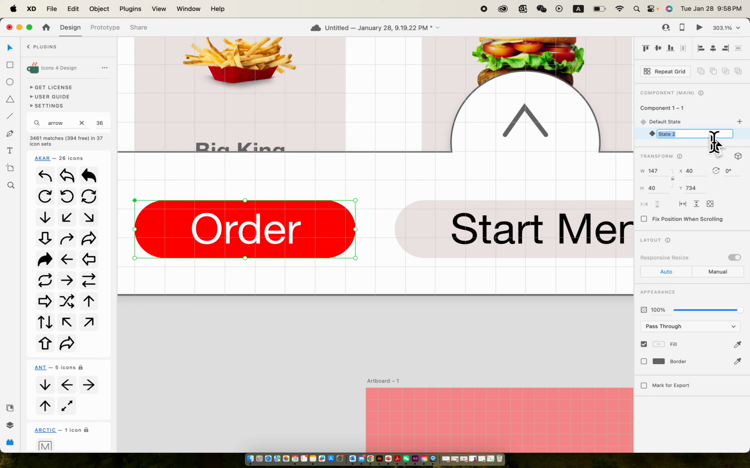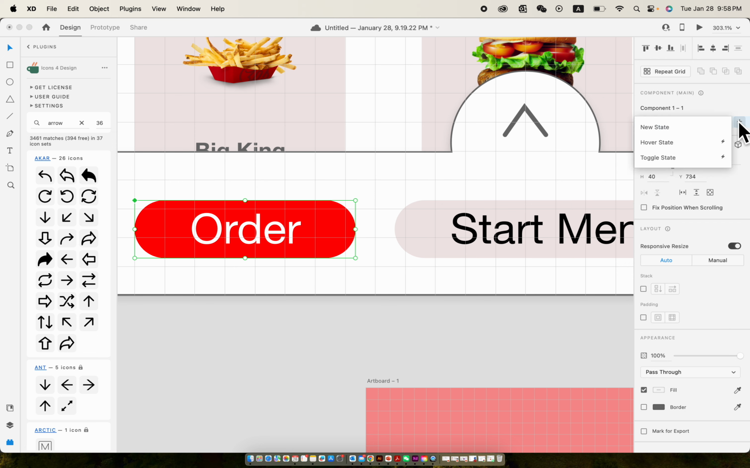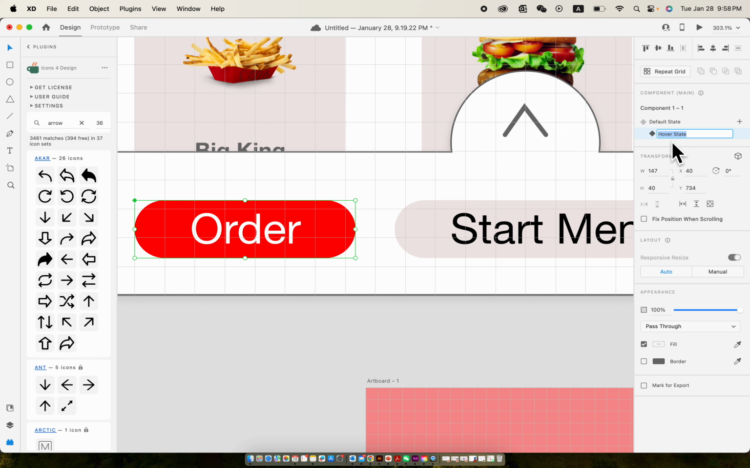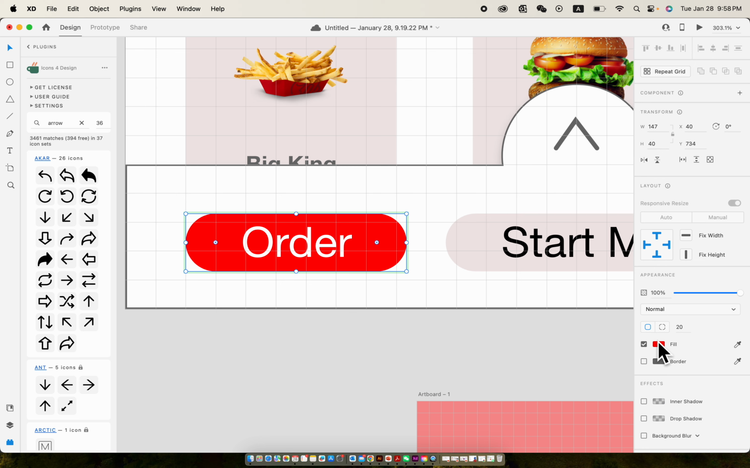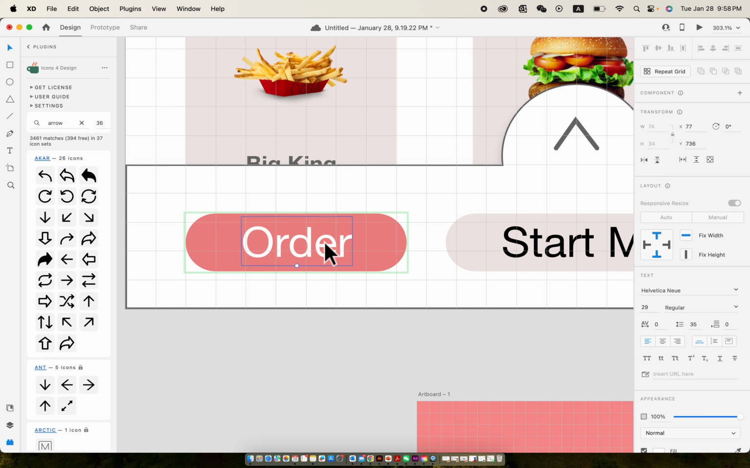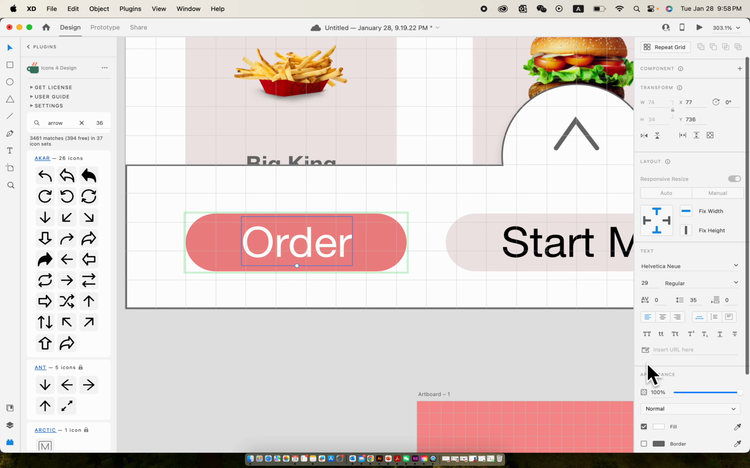Sorry, let's delete this state. So I'm going to add the next state. You can see here is the hover state, right? On the hover state, I can decide what color this button should change to. So I'm going to pick another color and change the color for the text.